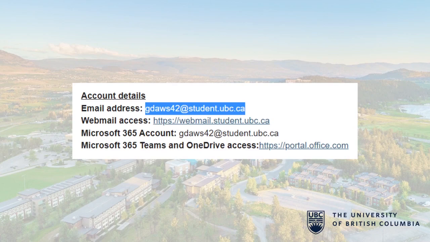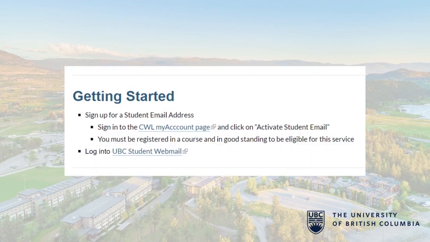You'll have your CWL name at student.ubc.ca. To see your mail, log in to the UBC student webmail. The link can be found on the same Getting Started page that you went and made your account from. This concludes making your student email account.